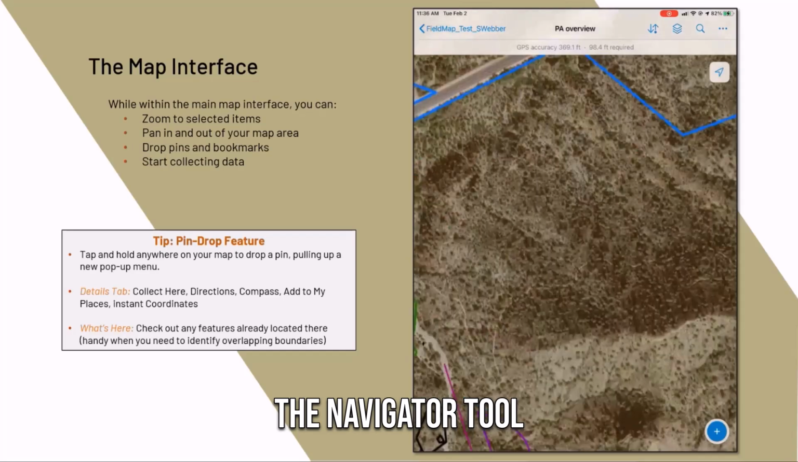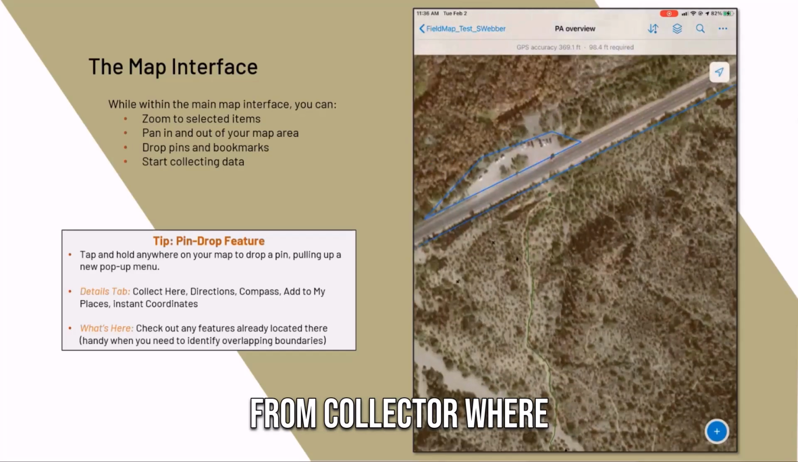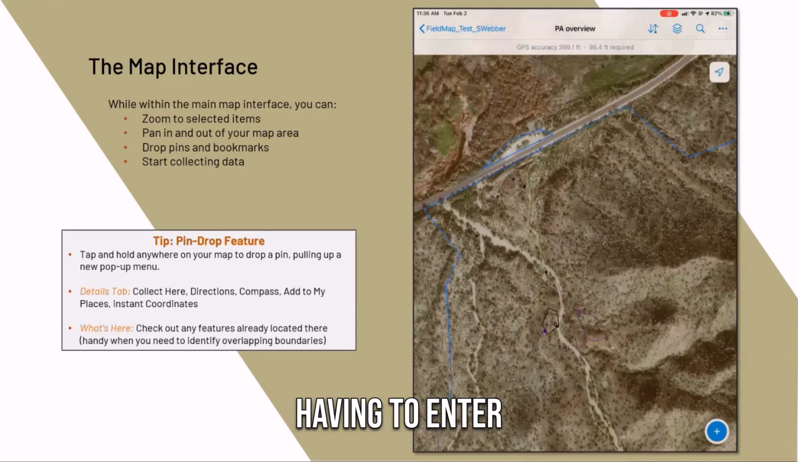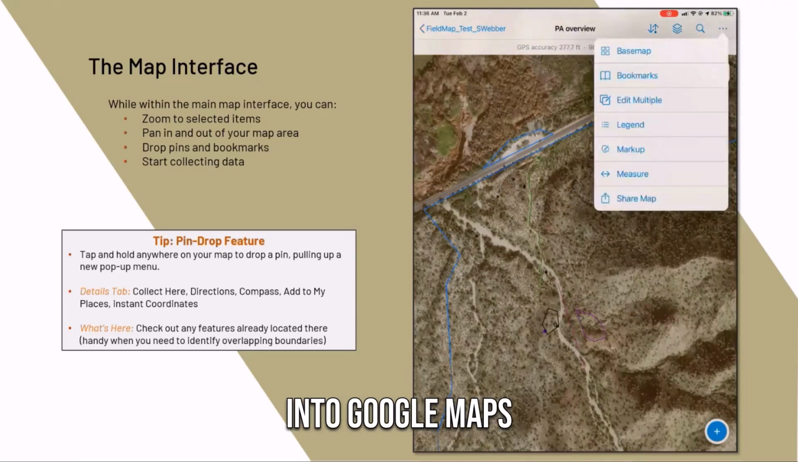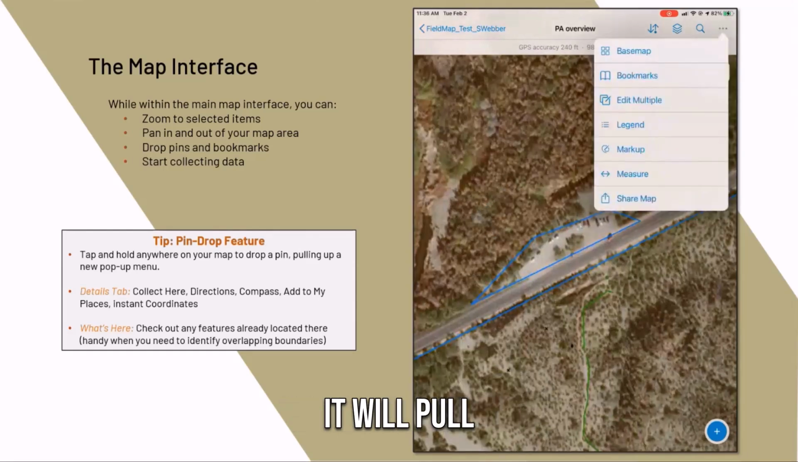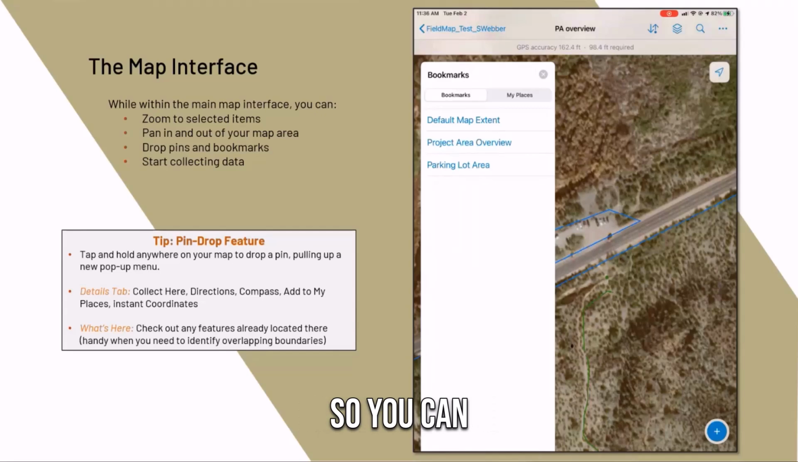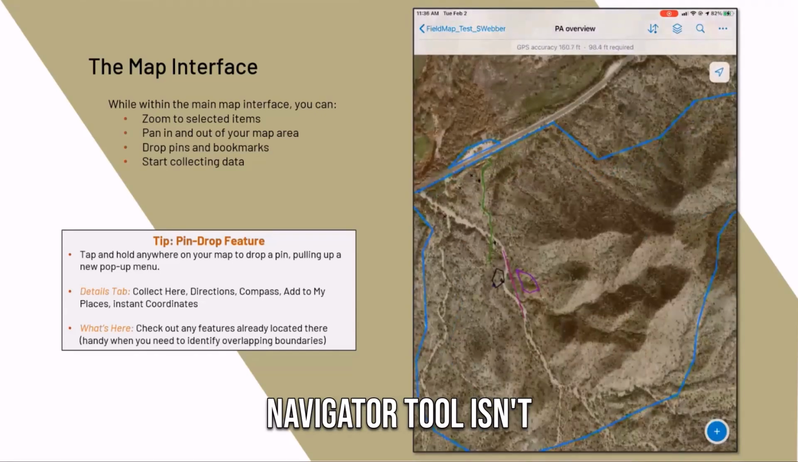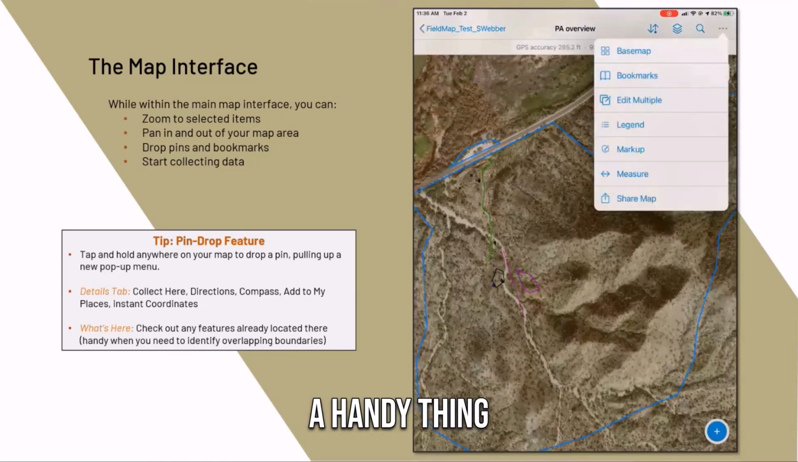The Navigator tool was one of the new features for Field Maps from Collector, where basically, say you want to just drive to your work site, rather than having to enter a rough location or a lat long into Google Maps, you can open Field Maps, click it, say navigate here, and it will pull open Apple Maps or Google Maps, so you can just get there. Or say you recorded a point of where you left your vehicle, same thing. The Navigator tool isn't specific to data collection, but it's a handy thing to know about.